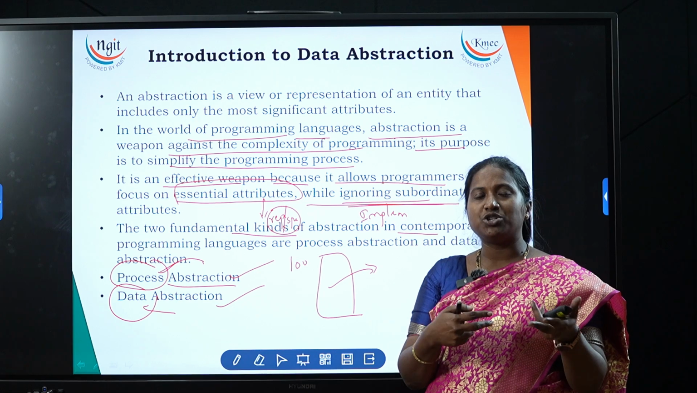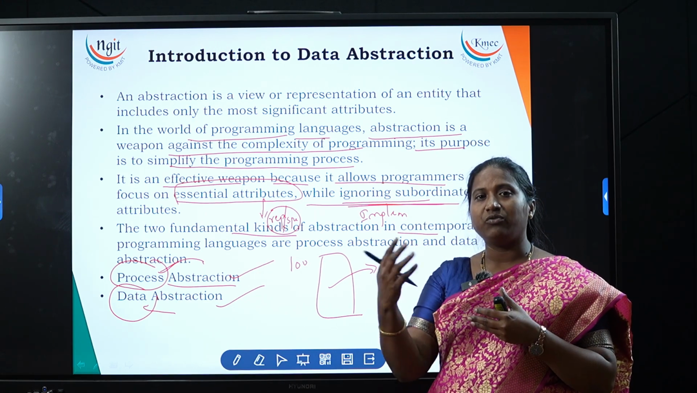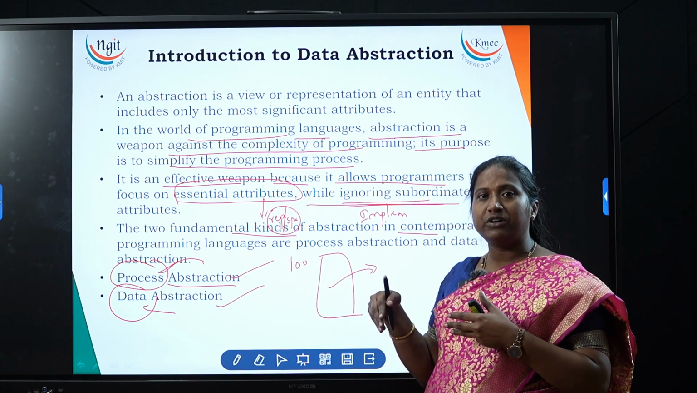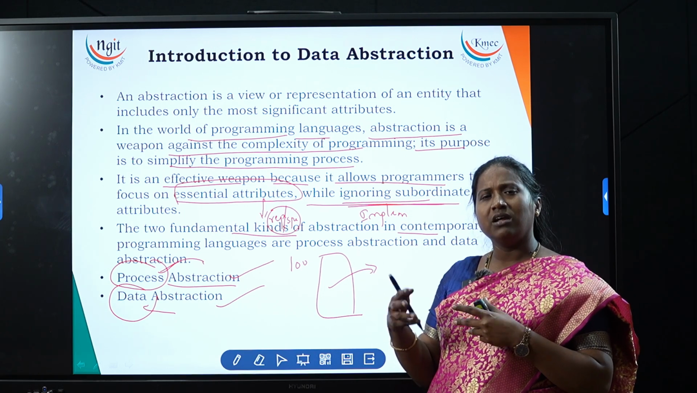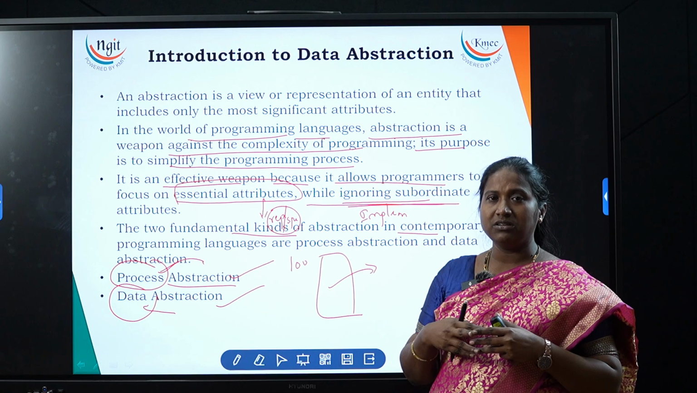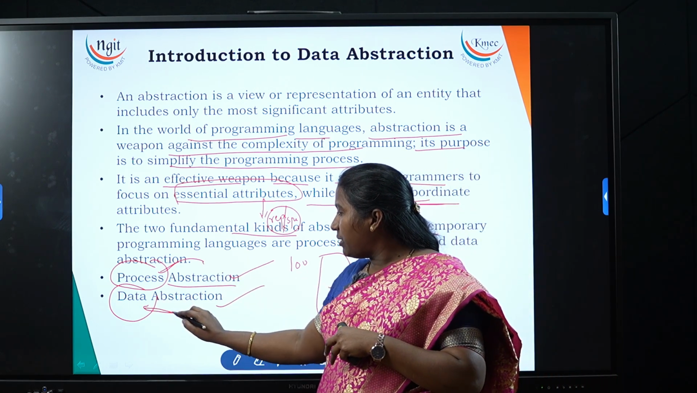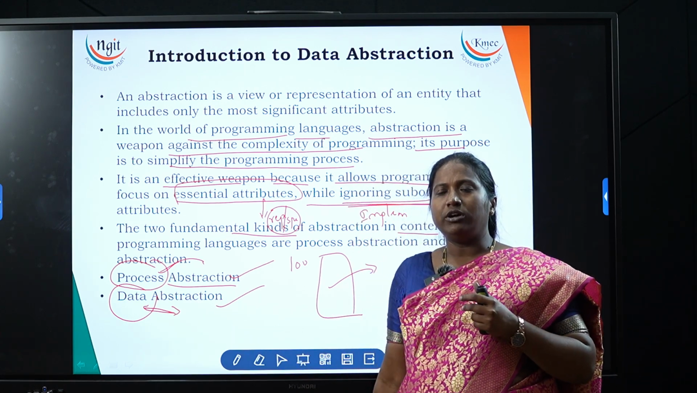Unless I show all these things, how can they use it? So whichever is essential, we show them, and whichever is not useful to them, or where I think they can hack it or misuse it, we definitely provide data abstraction and do not show it to everybody. And coming to data abstraction.